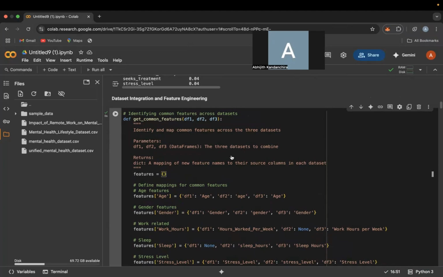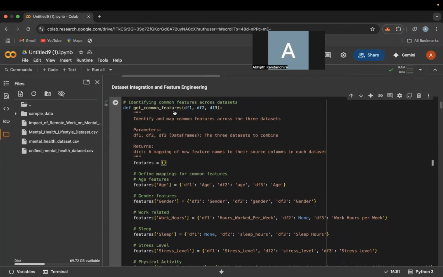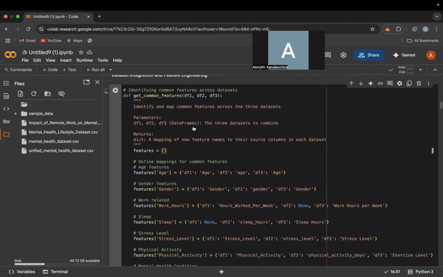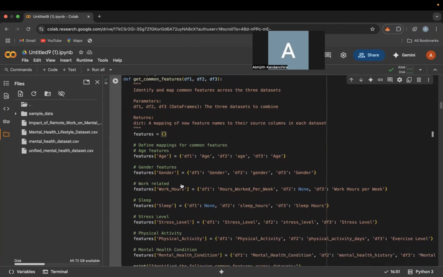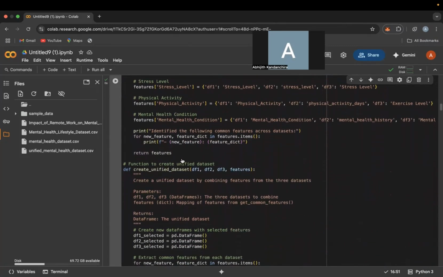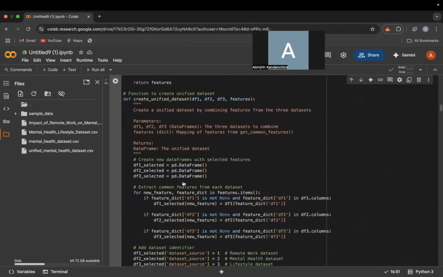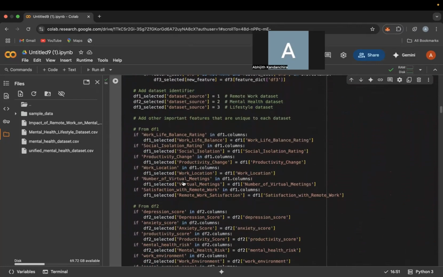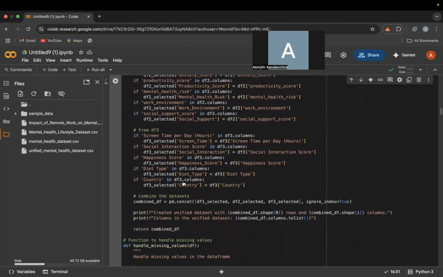The next step is dataset integration and feature engineering. We will identify the common features across datasets. For that, we define a function, get common features, and store all those common features in a dictionary. Then we create a function to create a unified dataset, combine everything, and check the combined missing values.